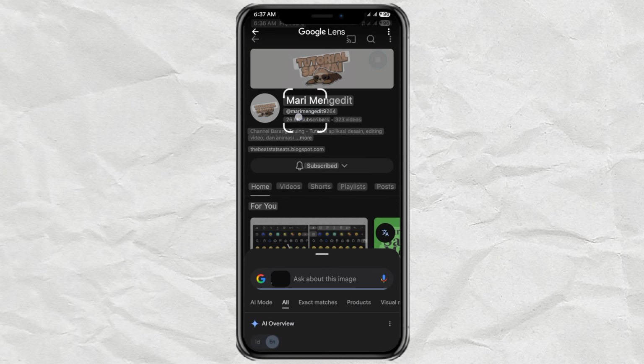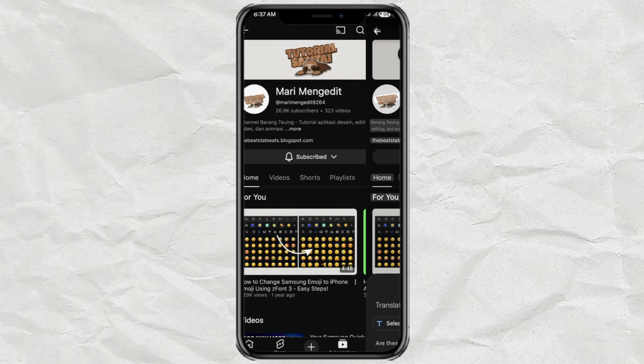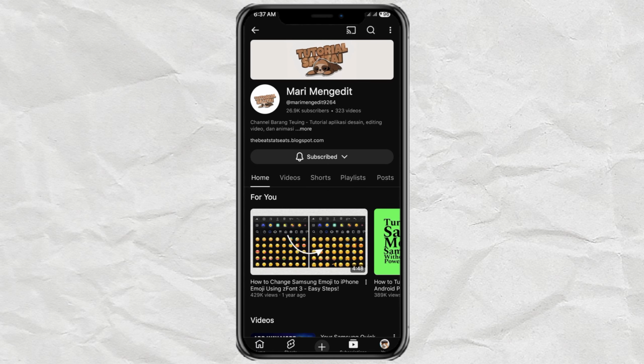Want to translate? Even easier. Just tap Translate, and everything is done instantly. See? Even without Circle to Search, you can still use all the important features using Google Assistant.